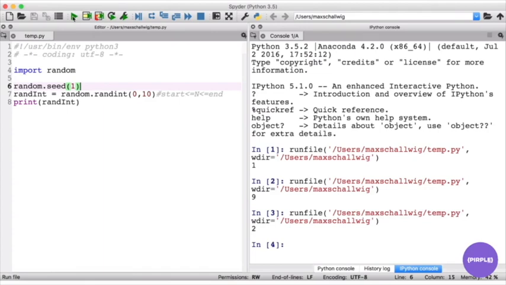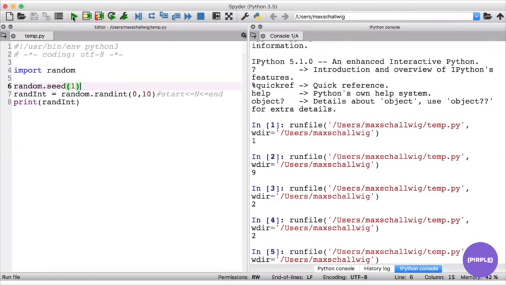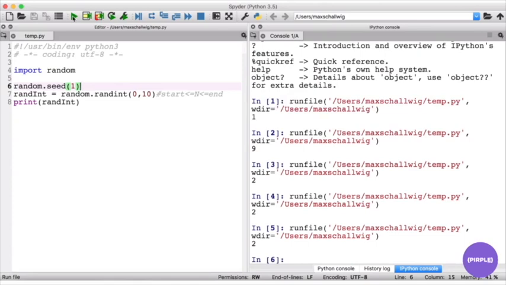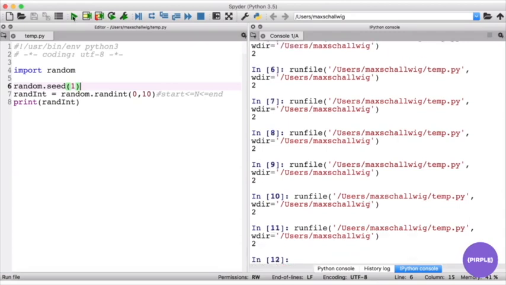But let's see. If we run this, we get 2. If we run it again, we get 2 again. We run it again, we get 2 again, and you can probably guess what happens if we run it more times. So you see what happens when you set a seed. The seed gives you your starting value, and if your starting value is always constant, you'll always get the same constant output that we see here. So you can use this to your advantage. You can also use this to your disadvantage.